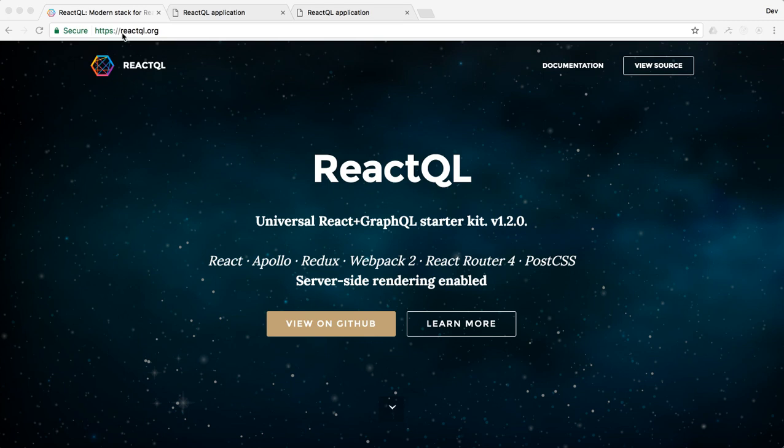You go over to reactql.org and there's tons of documentation as well that will help you out.